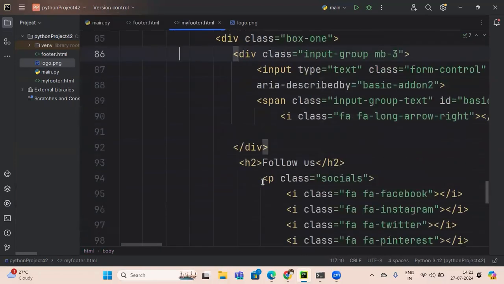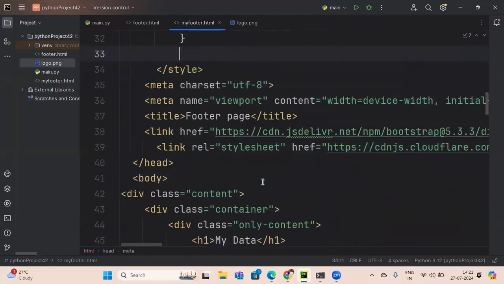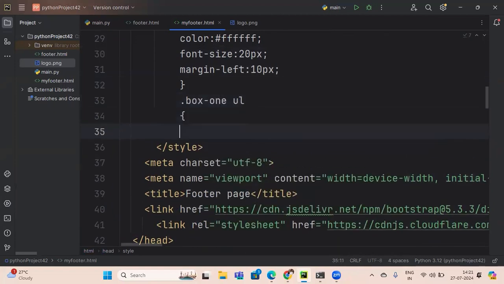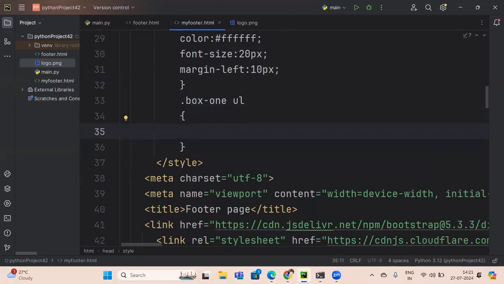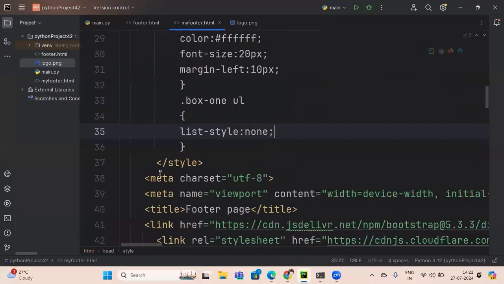Yes, that home page is there, an ordered list and li, these two parts, and below that two more parts of them. Okay. Dot box one again. This is common because we use it for all four in that ul. For ul, what do we have to write? List style. We want none, meaning there should not be any dots before that. That is done.